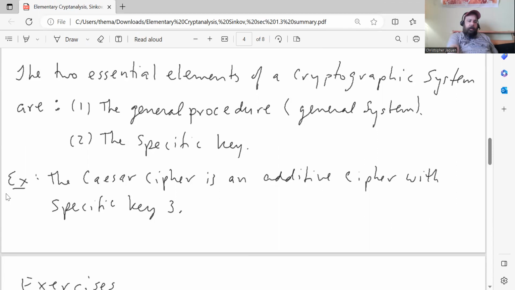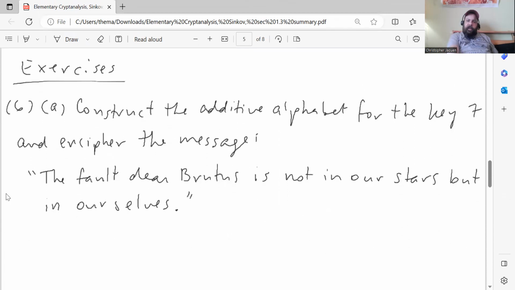So, and then we have the exercises. This is the fun part, right? These are relatively easy problems because we haven't gotten to cryptanalysis yet. He's just describing these types of systems. There are two exercises for this section. Question 6, part A says, construct the additive alphabet for the key 7 and encipher the message.